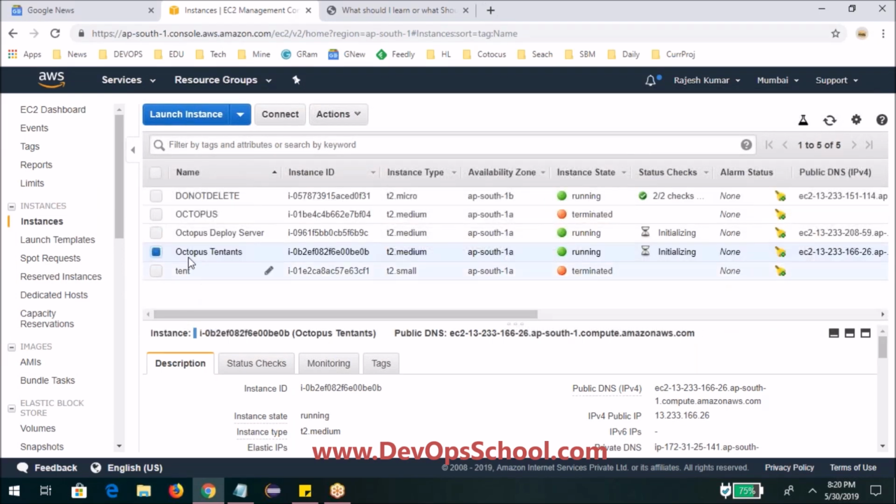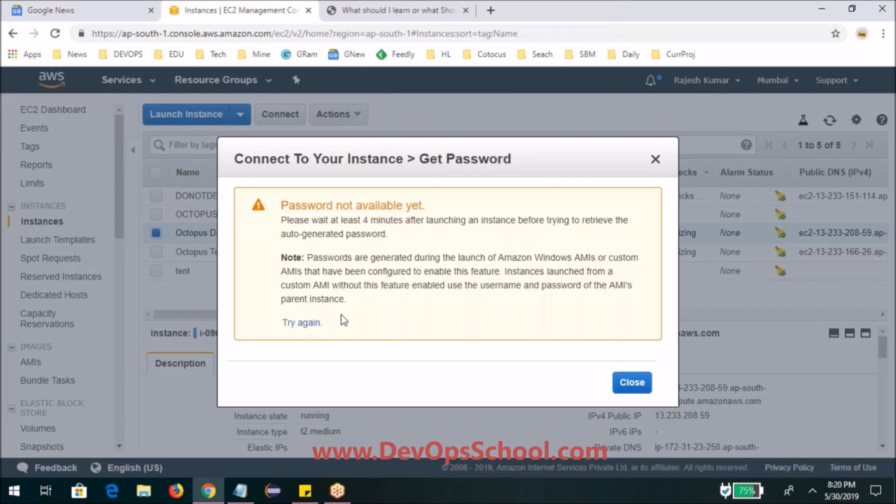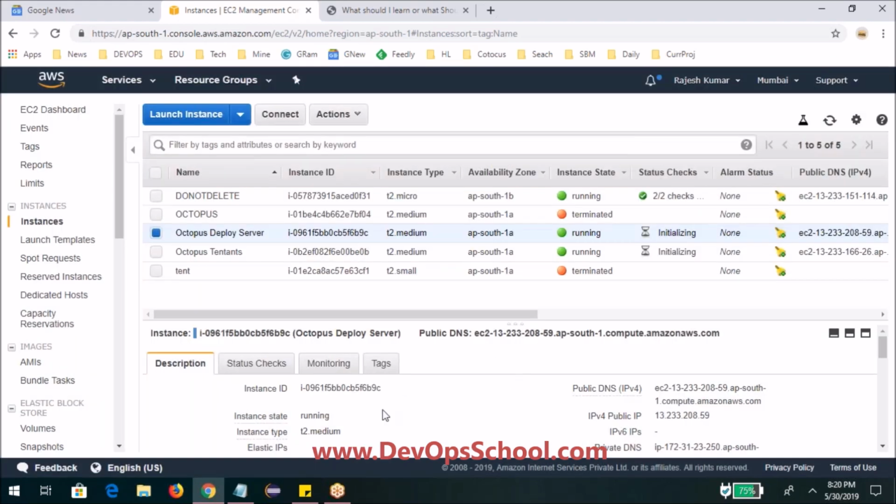Now let me log in and get the password for the server first. So, get the password. I will have to wait, because Windows takes a little bit more time to boot up. So I'll just wait for it.